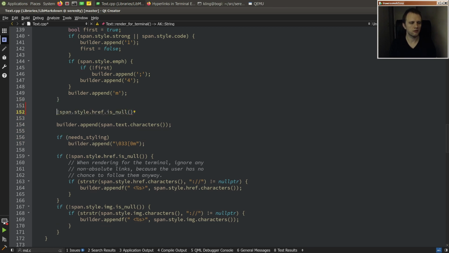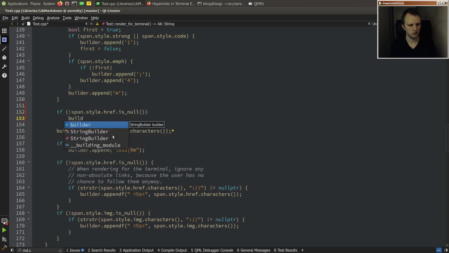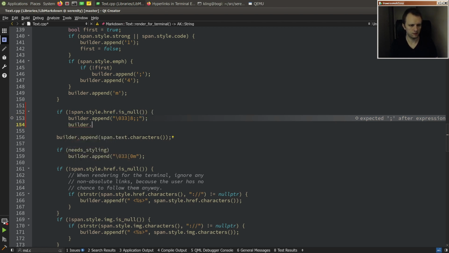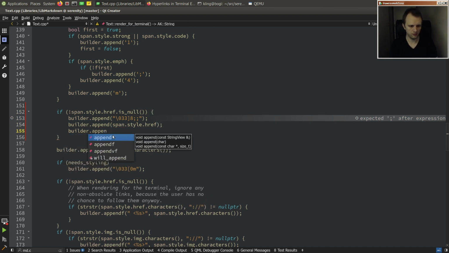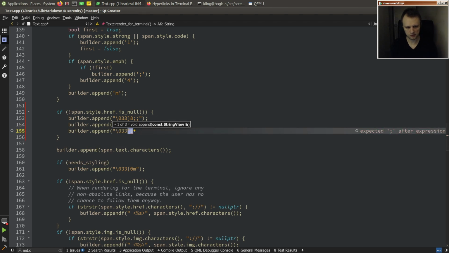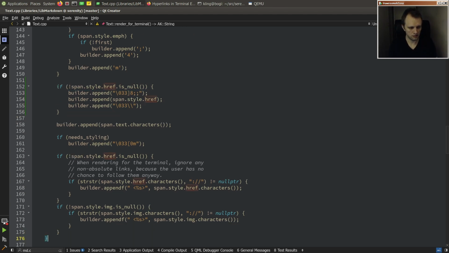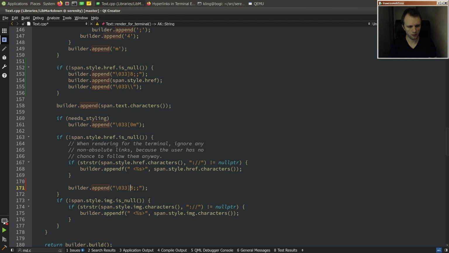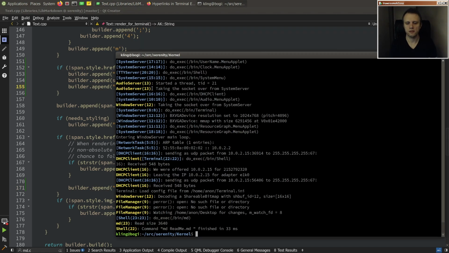So I guess if we have a link, then we will grab out this with the span style href, followed by the string terminator, and then afterwards we will do this to turn off the link. Let's see how that feels.